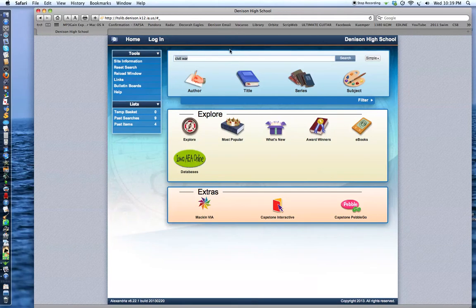Okay, that pretty much sums up our search today of how to use the Alexandria library program, how to find books in our library. If you have any questions, please make sure you stop in and see us, or we'd love to help you find books.